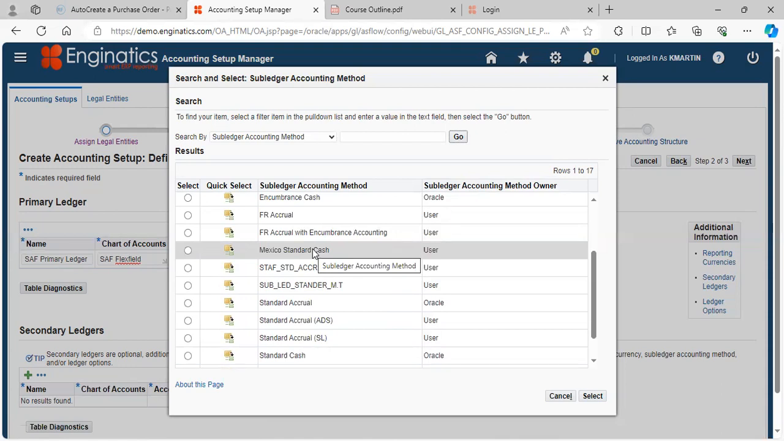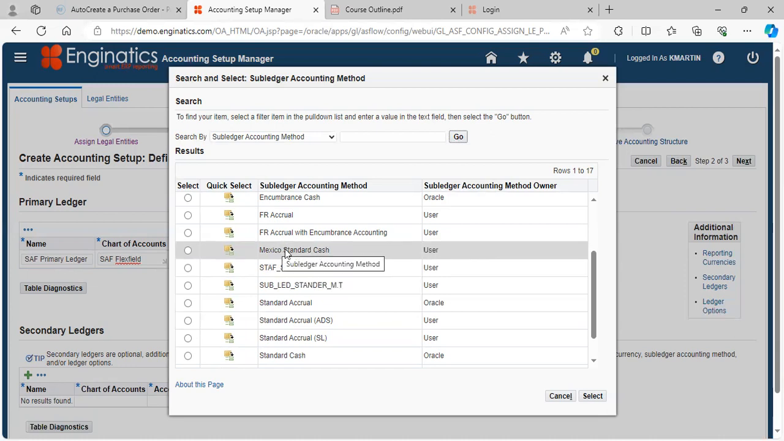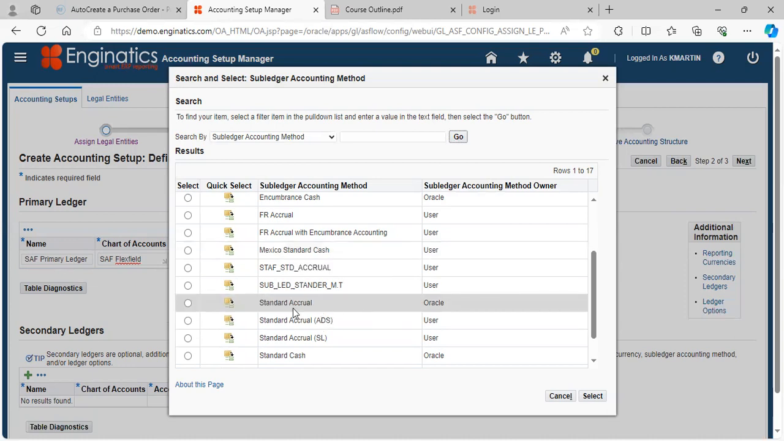specific to some different countries, whereby they have requested Oracle to define for them some accounting methods specifically for their application. For example, a country like Mexico, you don't know why they have it like this, unless you go and understand their accounting practices. That's where you know probably why they have Mexico standard cash. But for best practices, and many organizations, you will find they are using the standard accrual, and it's provided by Oracle. So you come and select.